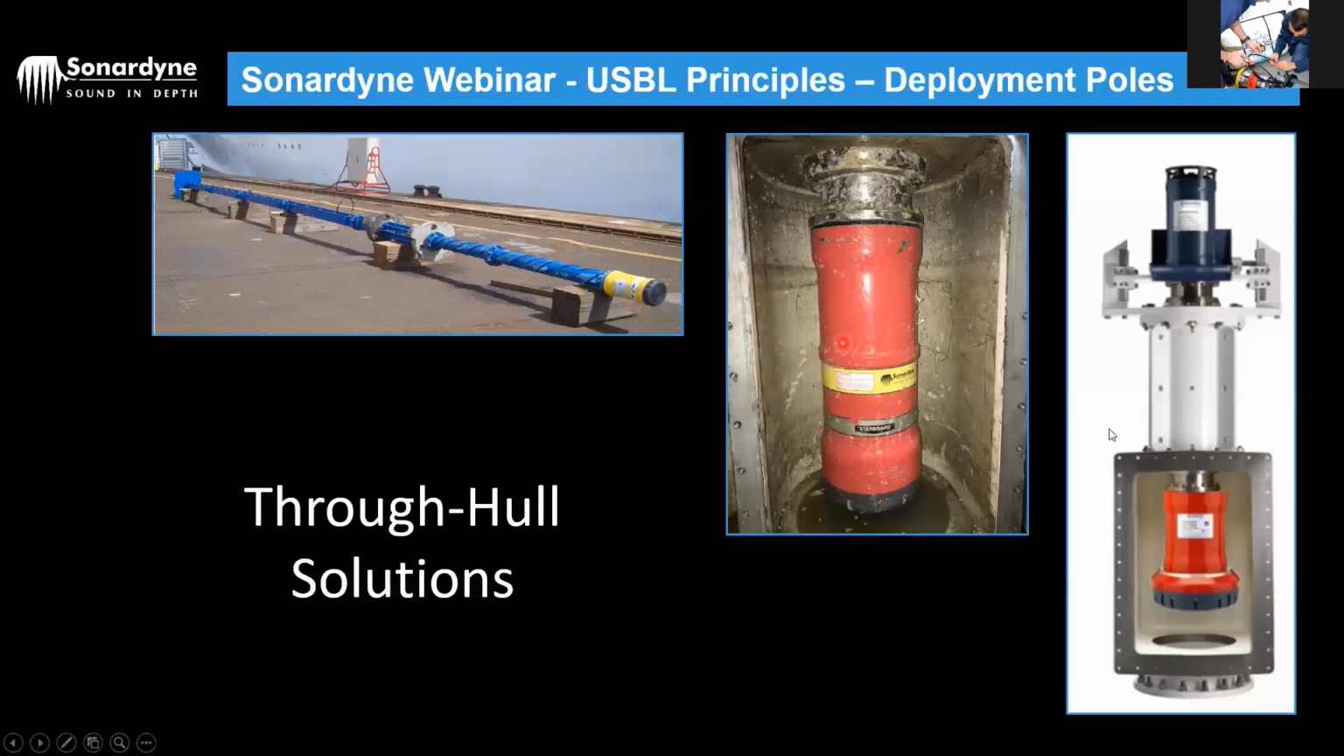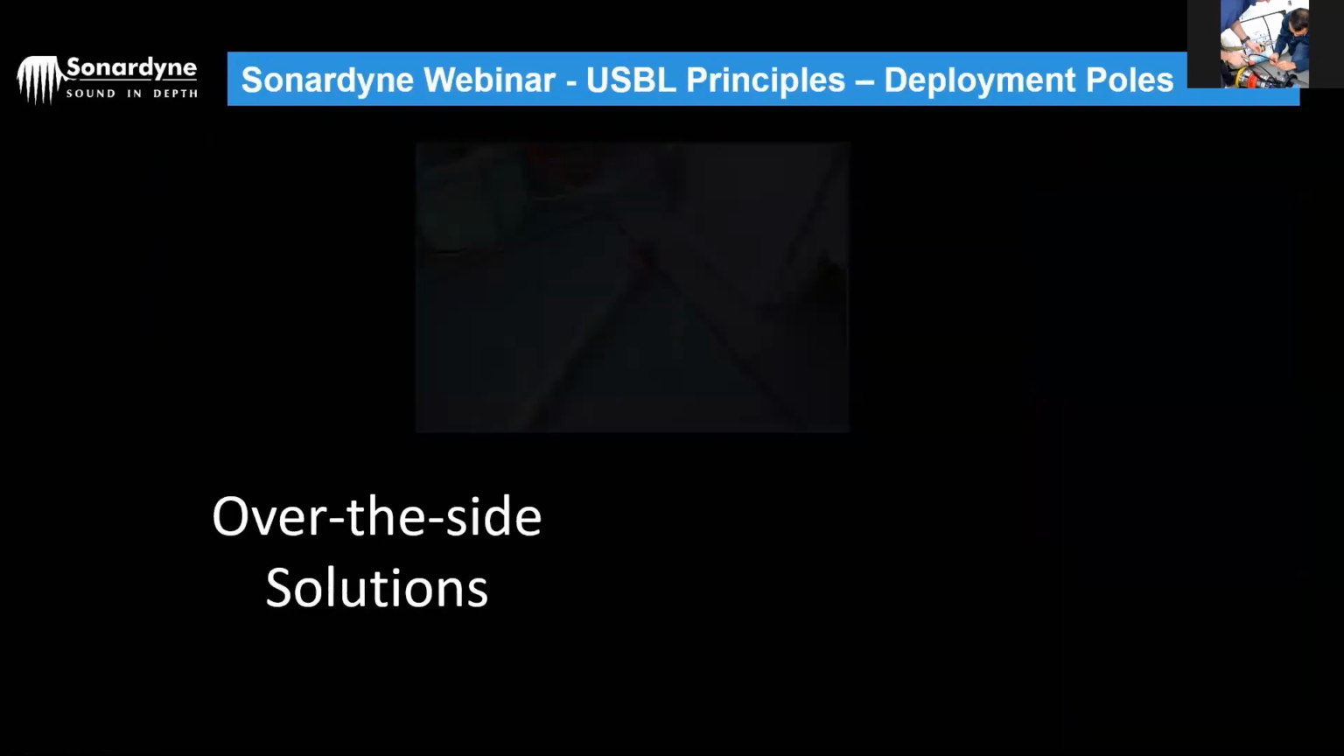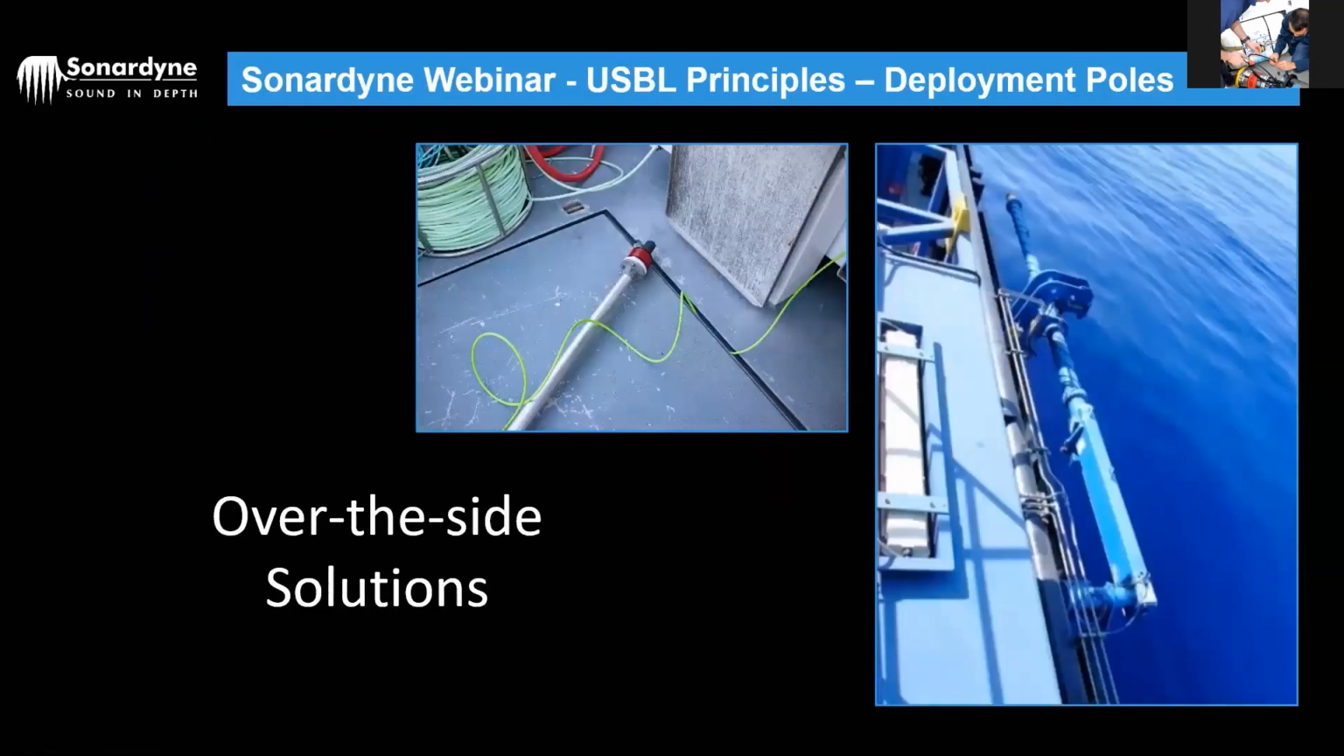Obviously, the benefit of this system is if you needed to move the vessel, you can retract it quickly and then move away without potentially damaging the pole or the transceiver. That's all good. That's your through-hole stuff. The other option, obviously, is over the side. And then here you've got the two extremes of cost for different systems.